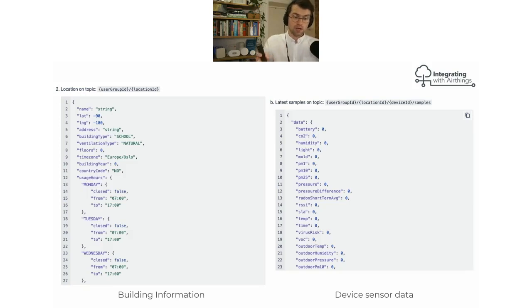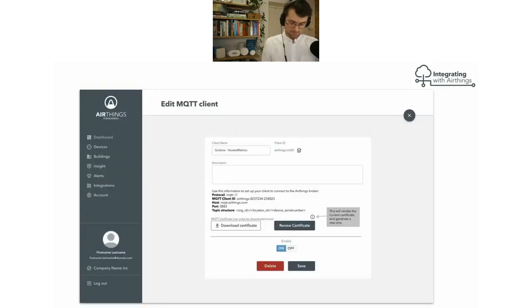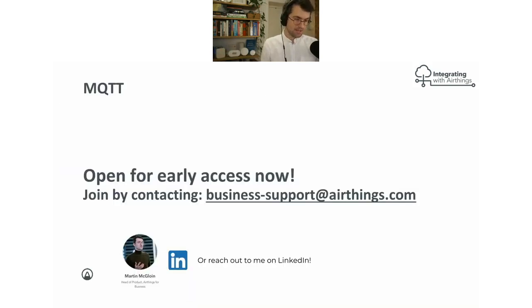So then you're building yourself further down the topic hierarchy, and here you can get specific sensor data published. So you subscribe to this topic. And all the clients, the way we would support them is through certificates. You would set up an MQTT client unique for who you want to subscribe to data, and download the certificate and install that to ensure an encrypted communication between us as a broker and your building automation system or other entity as the subscriber, as the client. So as I said, it's already open for early access, so please reach out if you want to test it out and help us in the development as we refine this now.